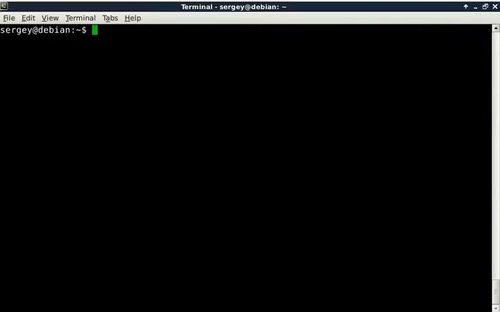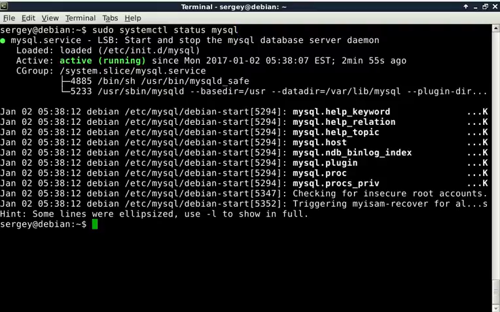Also, it is useful to know some basic commands for managing the MySQL service. First command is to check the status of the service. Type in sudo systemctl status mysql, press enter. Here you can see that it is active and running.